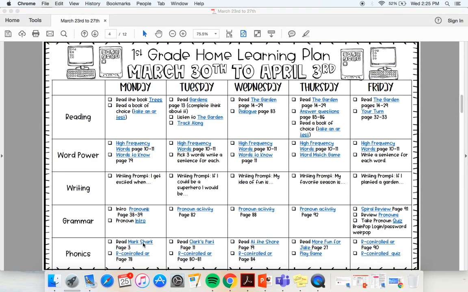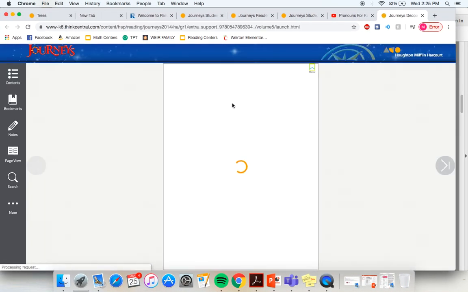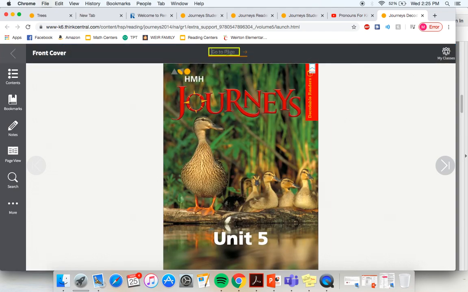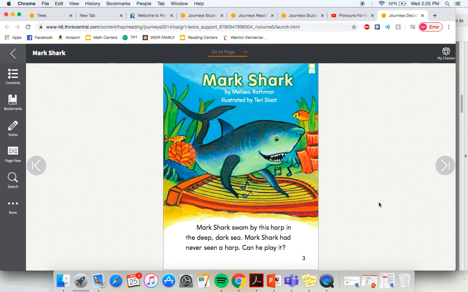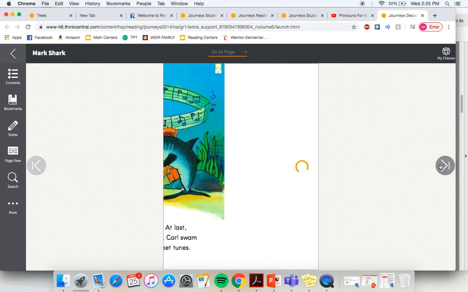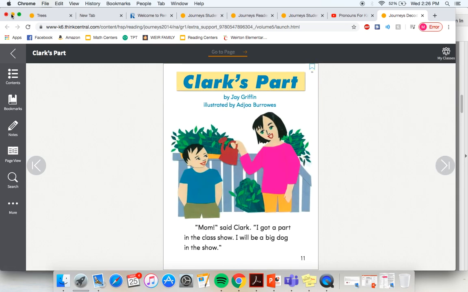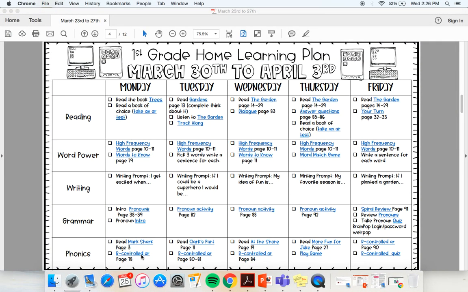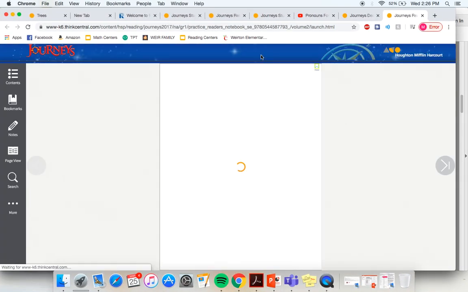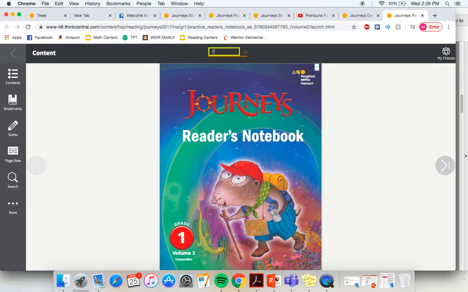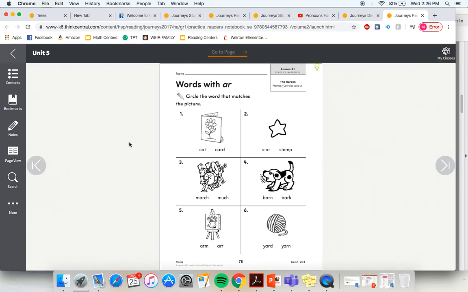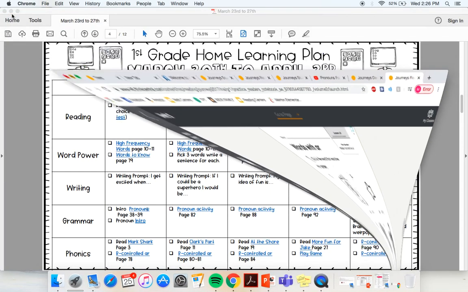For phonics, you are reading Mark the Shark, which is on page 3. At the top, you will type in 3, and it will take you to the page Mark the Shark. And you will read each page until you get to the end of your story. Then you have Are Controlled on page 78. And again, you can do this page on a separate sheet of paper you have at home instead of printing.